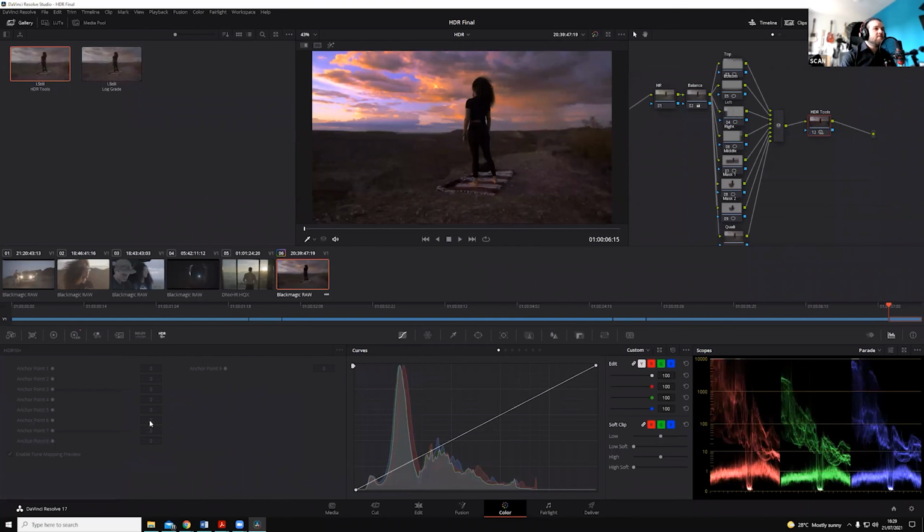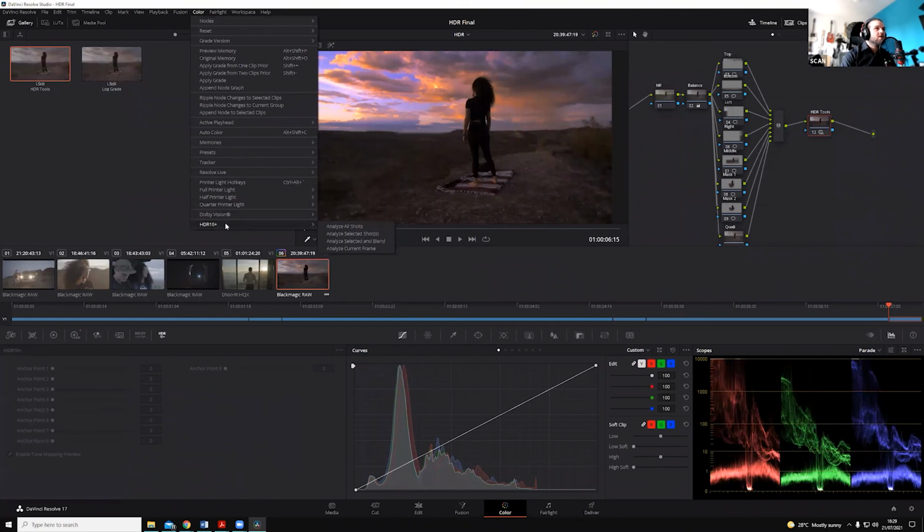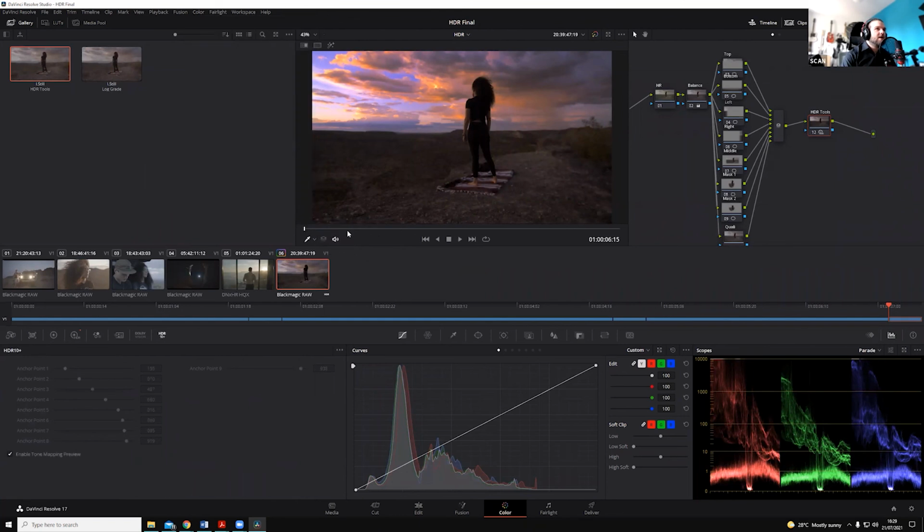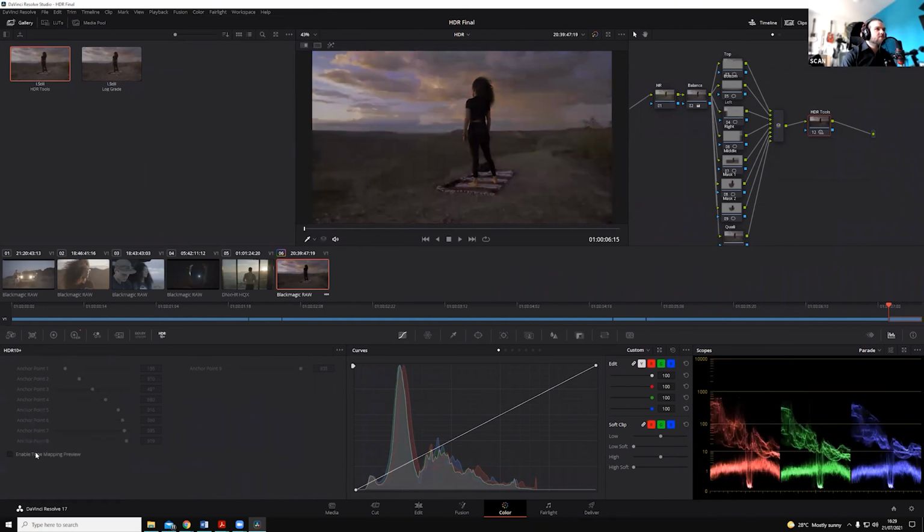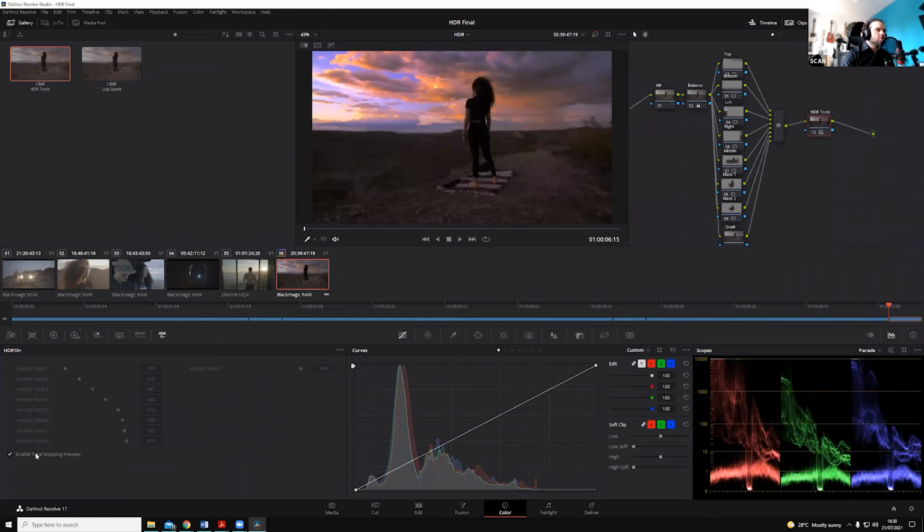You can do the same for HDR10, but instead of analyzing shots down here in this palette, we come up to Color as the drop-down menu. You'll see we now have HDR10 at the bottom there, and I can analyze that selected shot, and I can do the same thing, enable and disable the tone mapping controls.